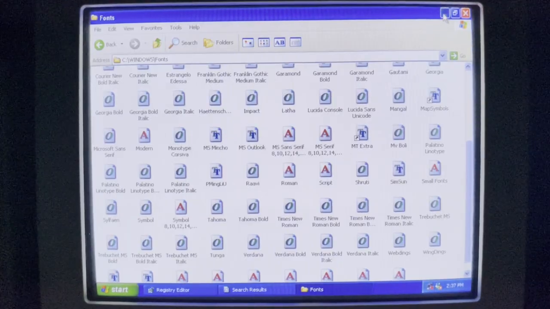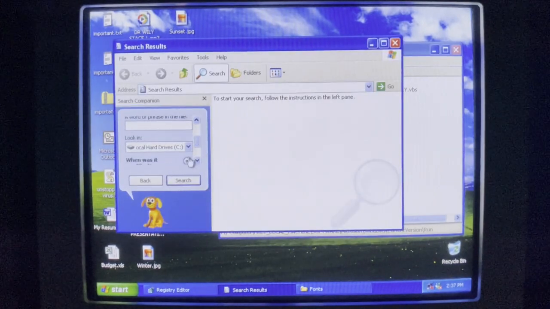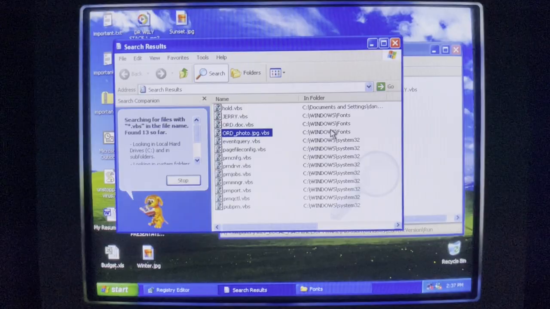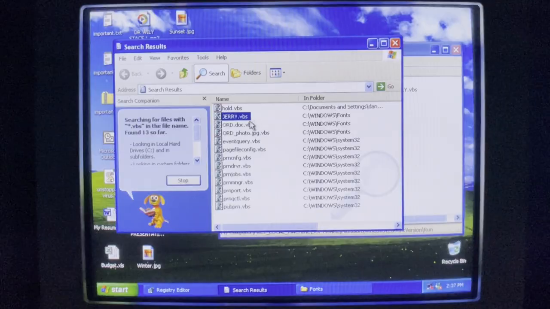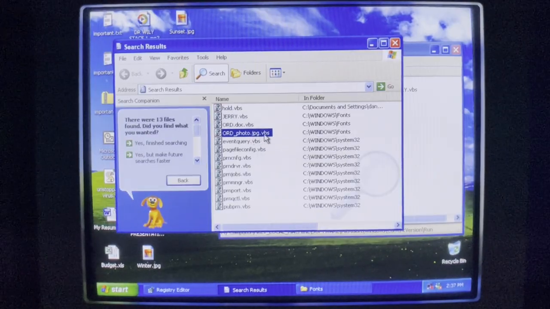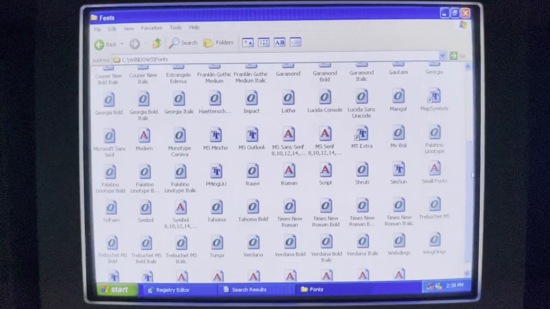However, it is there. Let's go into our search. I've already prepared it. We're going to search for VBS on drive C. And there we go. We can see three actually in the fonts directory. We've got Jerry, ord.doc.vbs, and ordphoto.jpg.vbs. And it's really interesting that we can't see those at all, even though we're looking right at the folder.